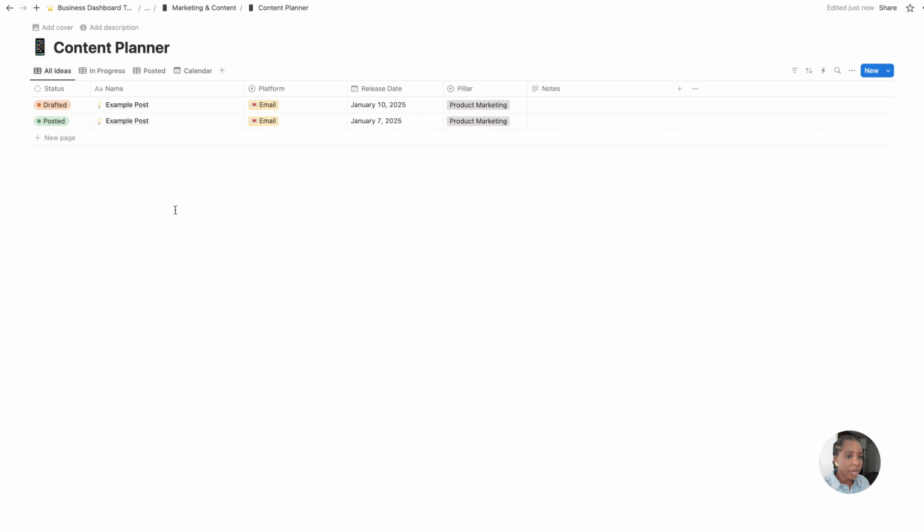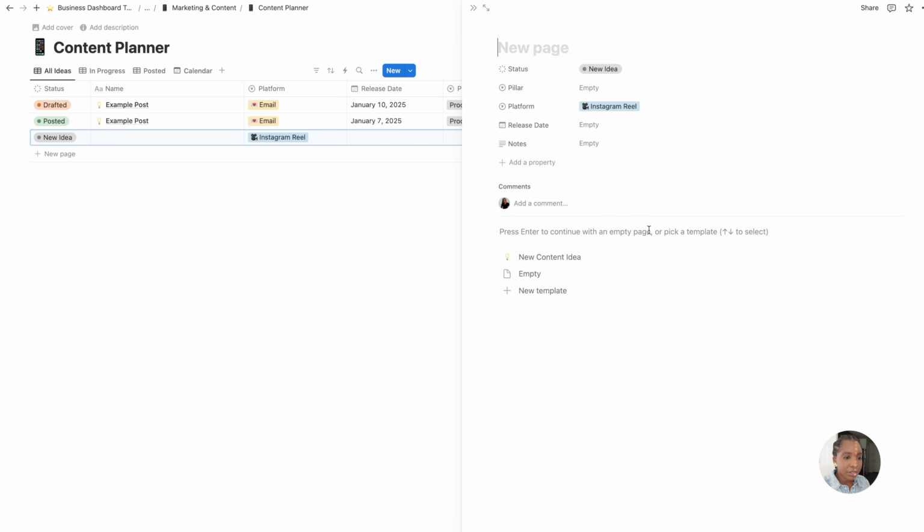So as you're planning out your content, there's going to be a template available to use. So if I go ahead and start a new idea, let's say we just want to put this on Instagram. And then if I go ahead and open this up here, as you're starting to plan your new idea, you're going to see a template here that we can click on.